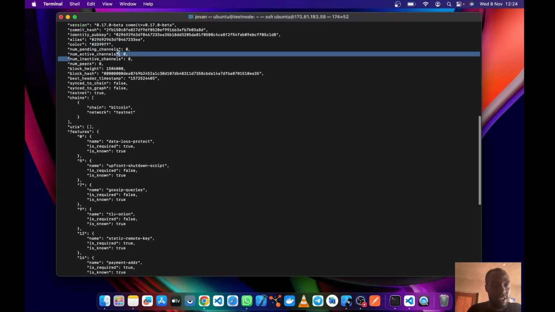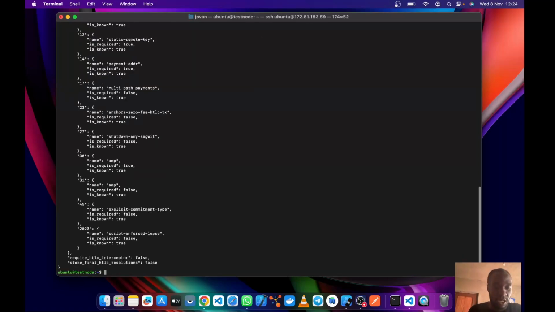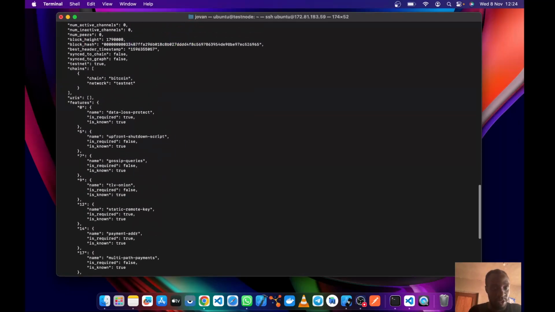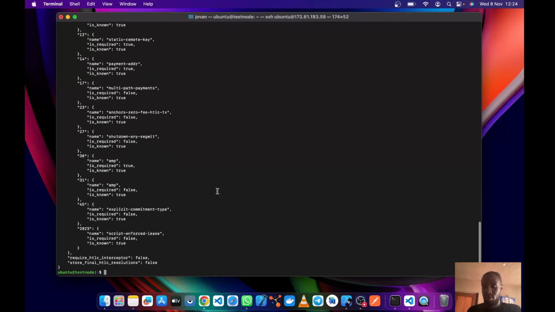But then look at that. It does not have any active channels. It does not have any peers, and it's still synchronizing. So we have to wait for it to synchronize to the graph and to the chain. And you can look at the status of that using the getinfo command. You can see here it's telling you that it's running on Bitcoin network testnet. So we have the getinfo command. We have the get network.